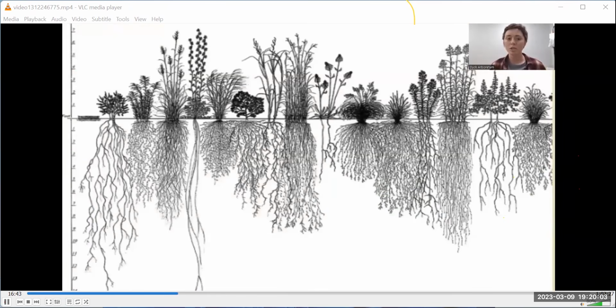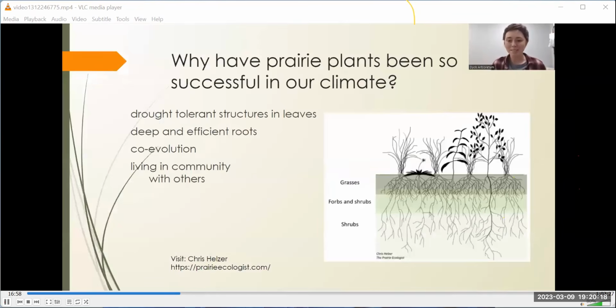And we used to think that that was so that they could get water that was locked down deep in the soil. But recently, studies have shown that they're not really pulling moisture from that deep in the ground. So what are those roots doing down there? Well, we don't quite know. There's a great blog post by Chris Helzer on the Prairie Ecologist, which is where this graphic is from, that talks a little bit about those studies, about how it's kind of a myth to say that the roots are deep and they're pulling moisture from that deep.